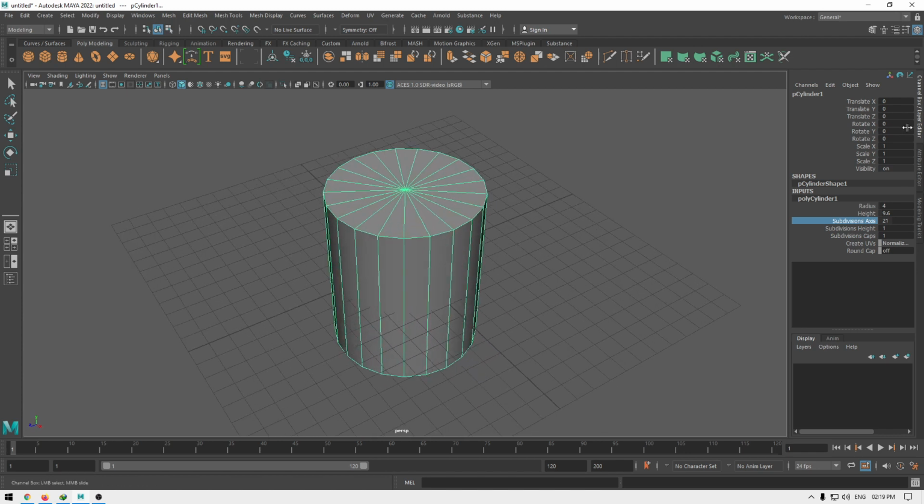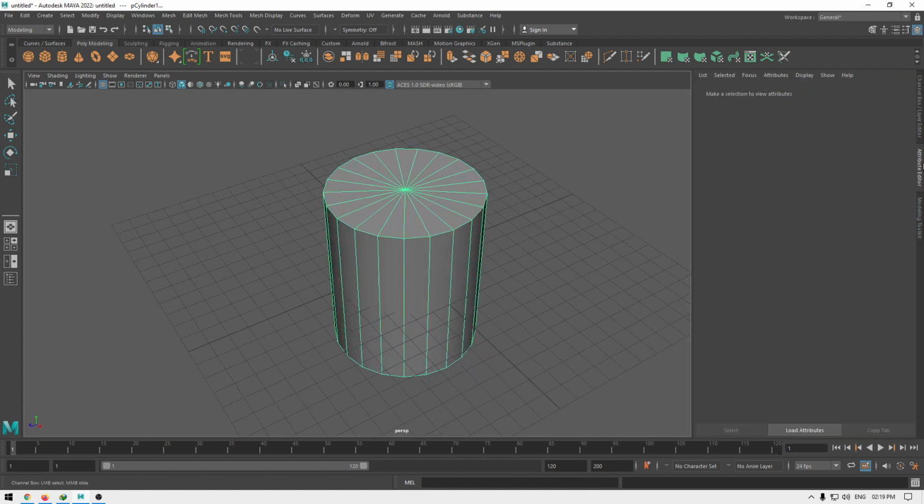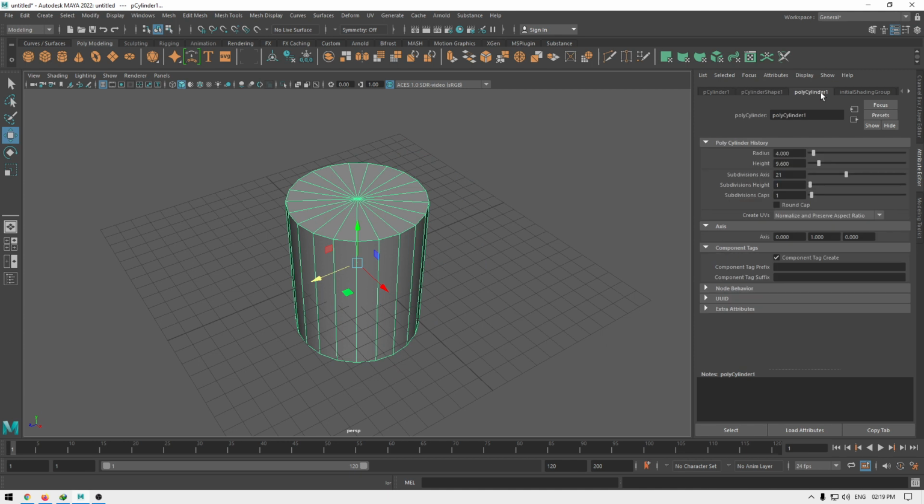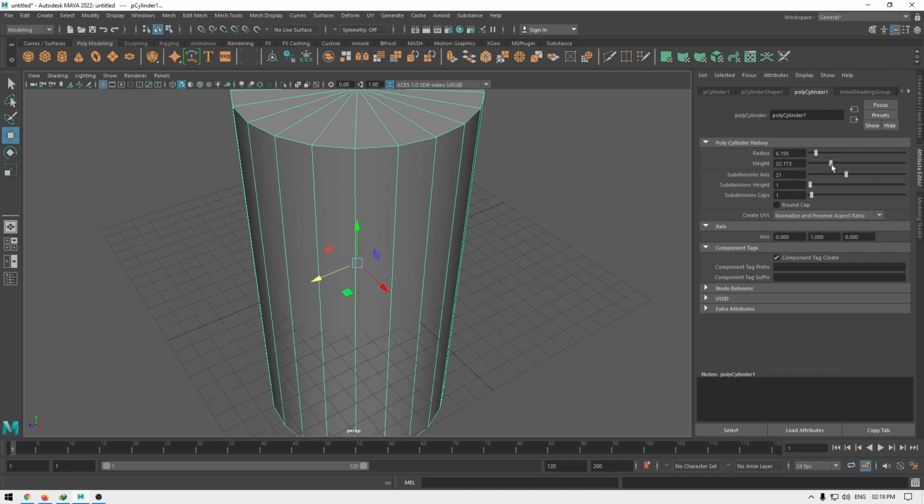And you'll see the same settings here in this attribute editor. So if you go here and in the polycylinder, you'll see the same settings here in the polycylinder history, and you can change these parameters from here.